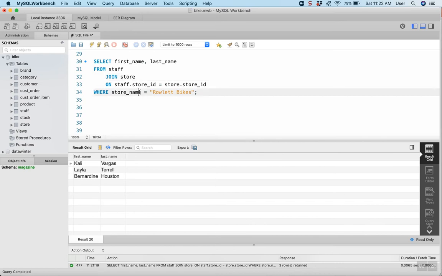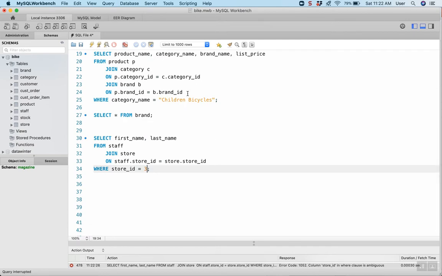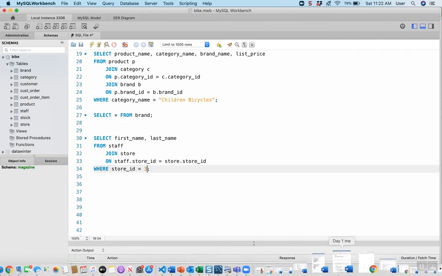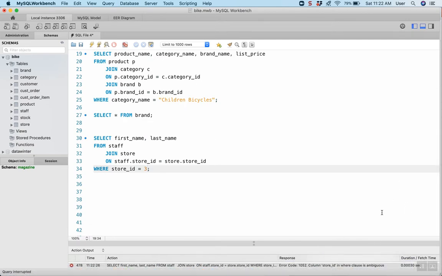But if I did use store ID in the where clause for some reason, so say we came up with wanting to do it this way, and we knew Roulette was store number 3. Now again, your user's not going to know that. But if we did use this and try to run it, we're going to get an error. Store ID in the where clause is ambiguous. That's because it's not sure which table the store ID is referring to.